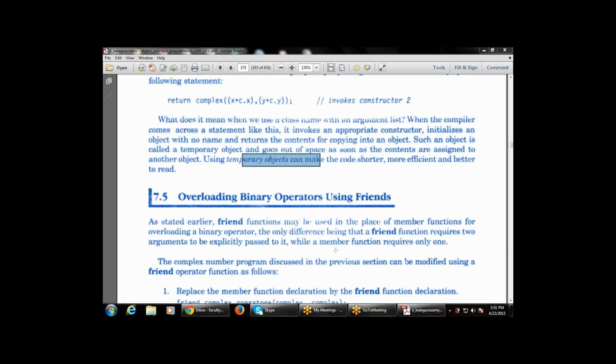Okay, good. So can anyone explain to me what is a friend function? Hello, can anyone explain to me what is a friend function?